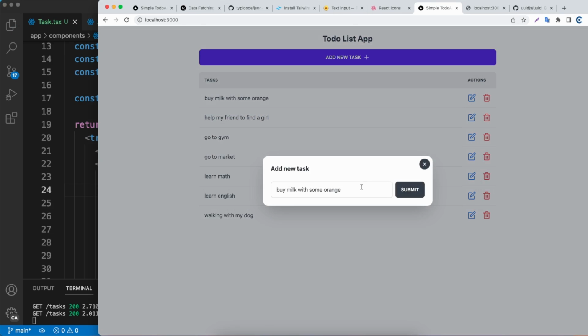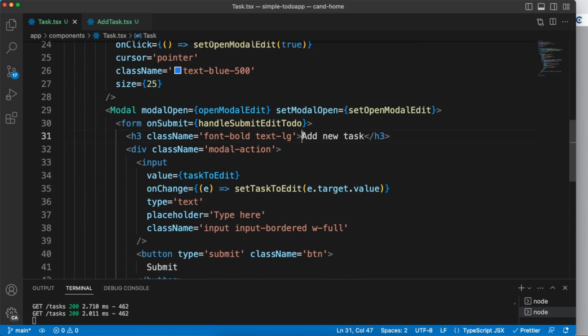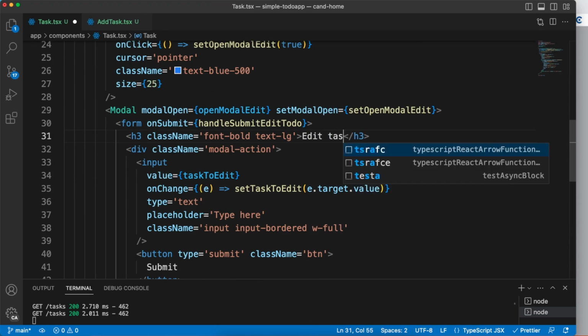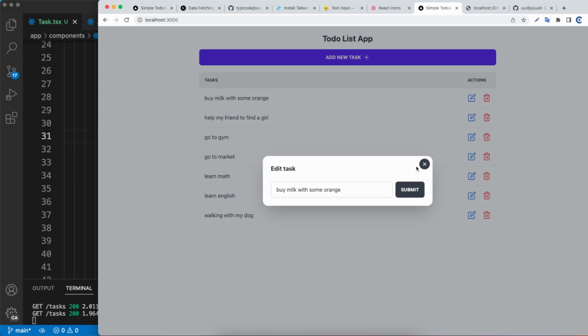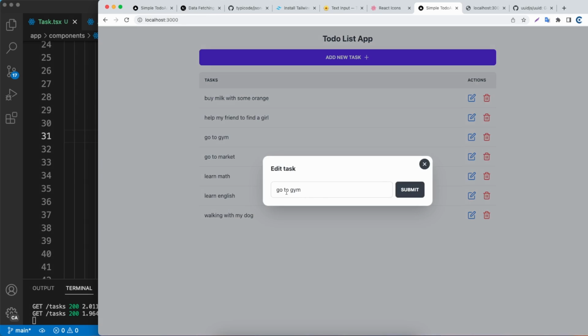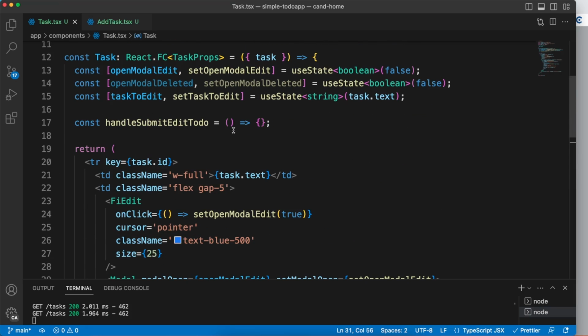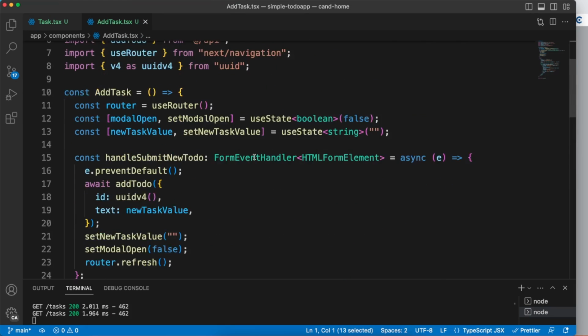When I click, as you can see, it opens the modal, and of course the label here should be edit. So let's go to the modal heading here. I'm going to change that to edit task. All right, cool. As you can see, if I click go to gym, it shows go to gym. If I click learn math, it shows learn math. All right, really cool. So basically this function is really similar to this function here.